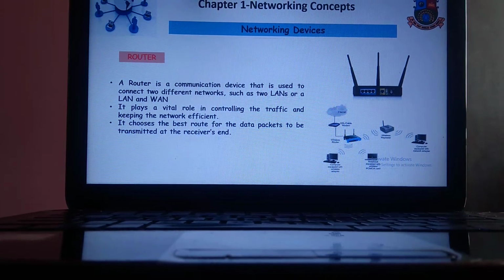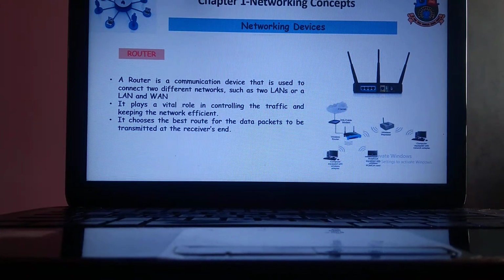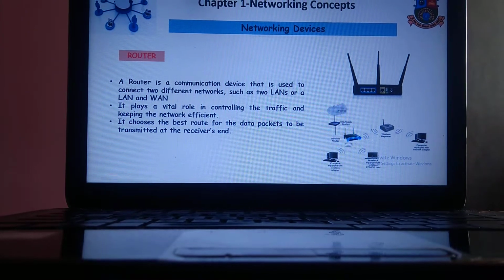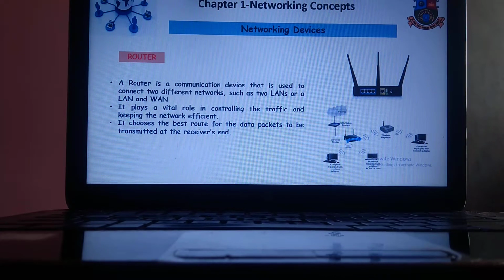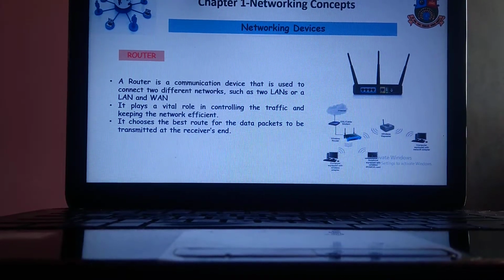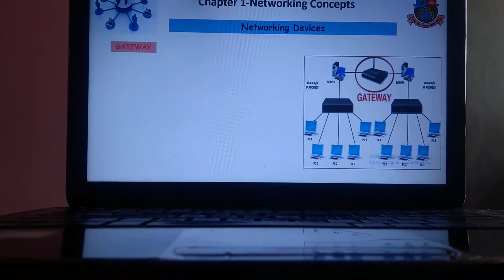How will it do that? It will control the traffic. It will see in which lane there is traffic, in which lane there is no traffic. It will only send the data through the easiest path where there is no congestion, no traffic, and easily the messages can be sent.